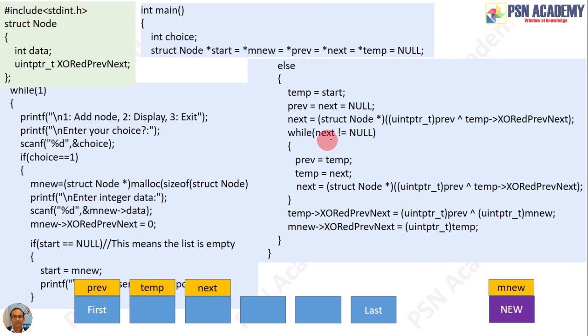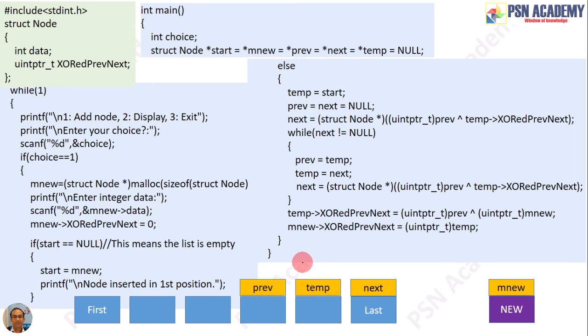Now you check whether next is null or not. You can see that next is not null. So you run these three statements again. Prev will be temp, temp will be next, and the new next will be computed by XORing the prev and the temp's XORed prev next, like this. So it is not null. So you proceed like this. Again, you proceed like this. And one more. Now your next is null. So the loop will get stopped and your temp will be standing on the last node and prev will be standing just behind temp, right?